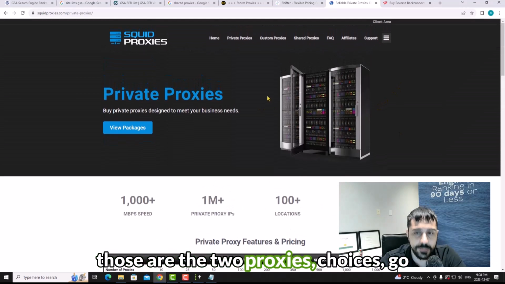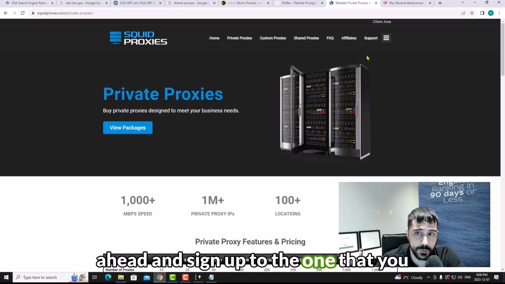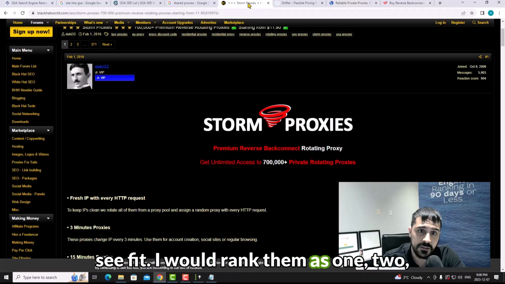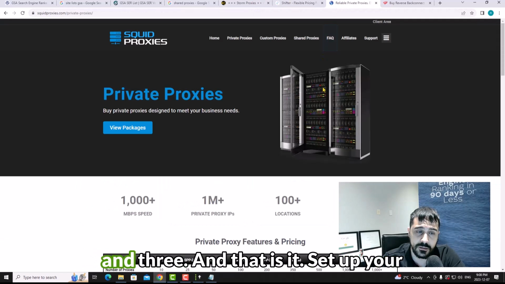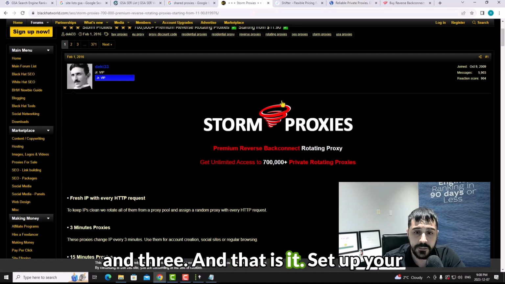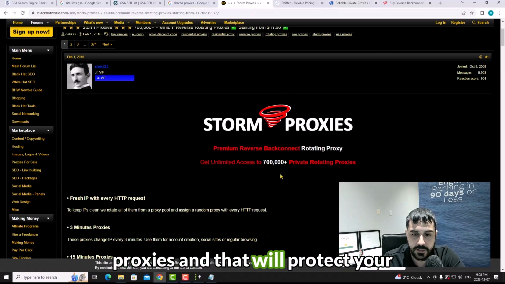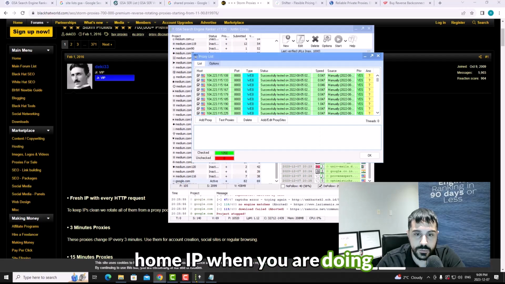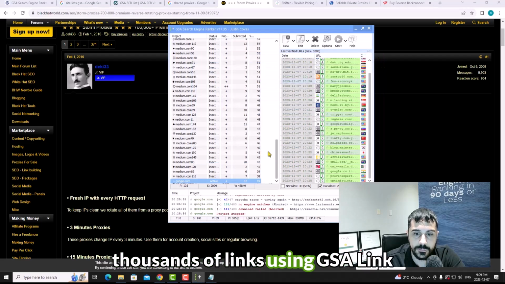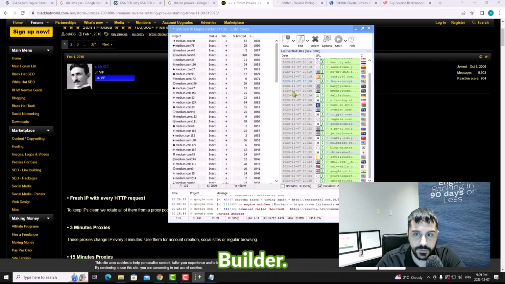So those are the two proxy choices. Go ahead and sign up to the one that you see fit. I would rank them as 1, 2, and 3. And that is it. Set up your proxies, and that will protect your home IP when you are doing thousands of links using GSA Link Builder.